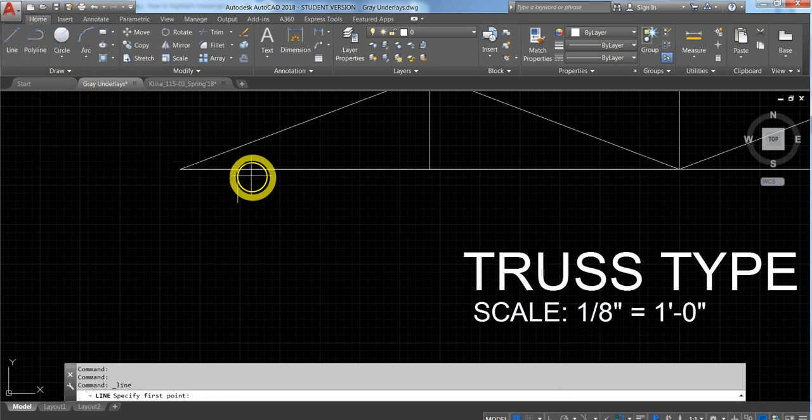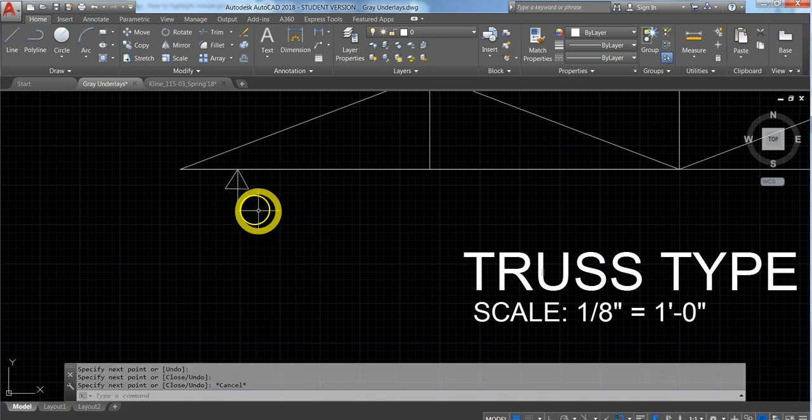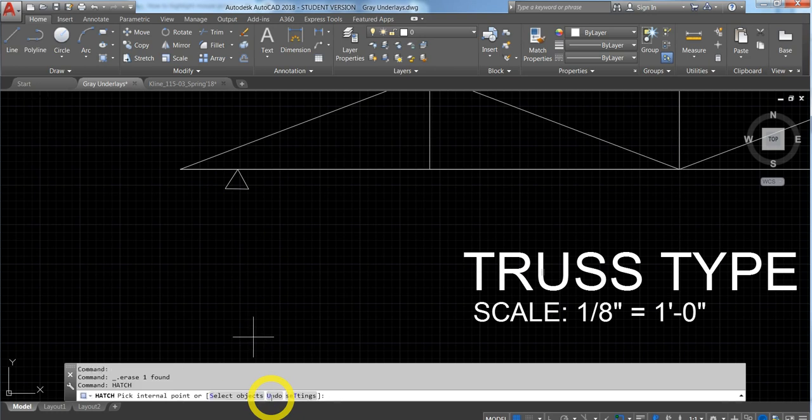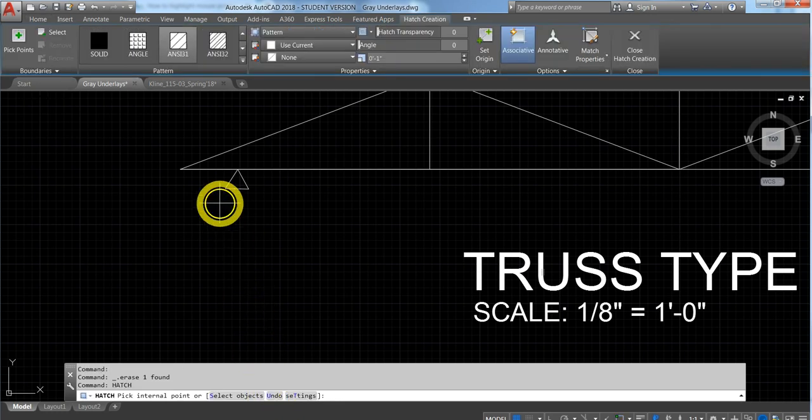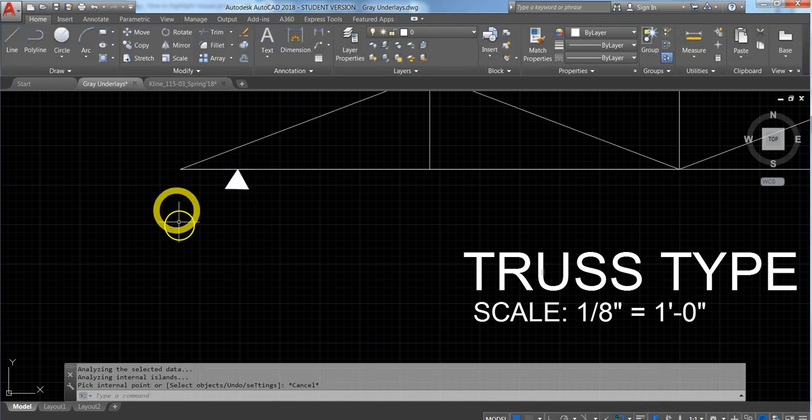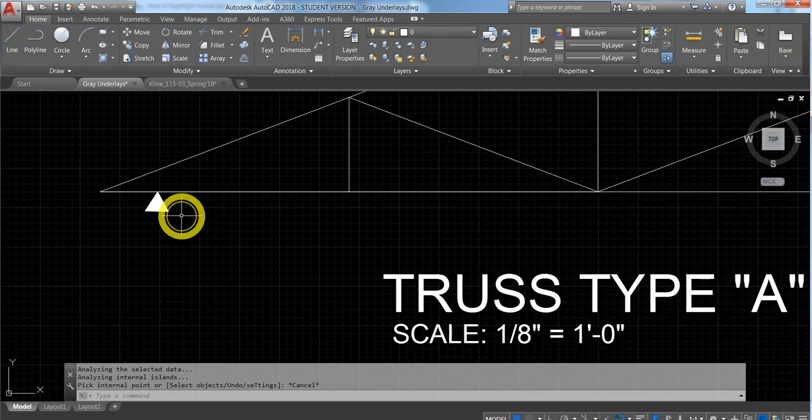Okay, so one last step, I'm just going to go ahead and show where this load actually is. So again, just make a triangle. It does not have to be perfect, because again, I'm just identifying. Once I drew a triangle, which mine's pretty bad, I'm going to go ahead and hatch. I'm going to use my solid fill to identify where this truss is loaded on. So it's loaded on the wall below.